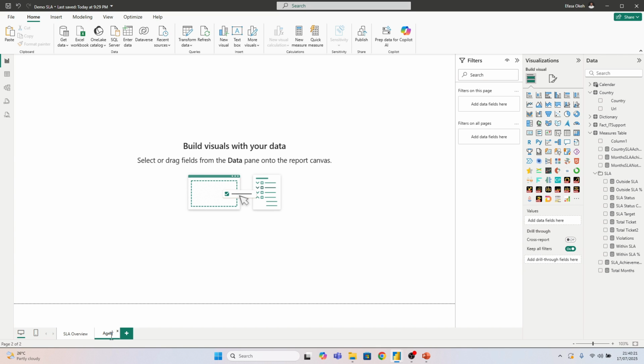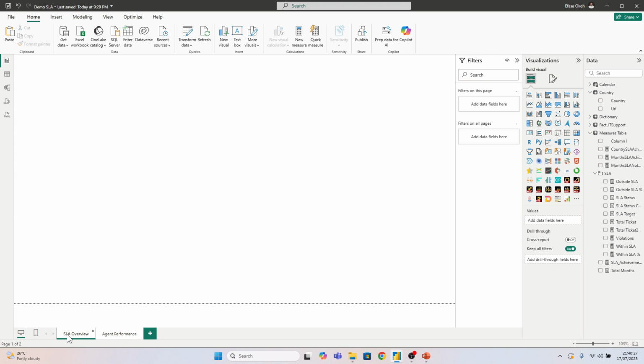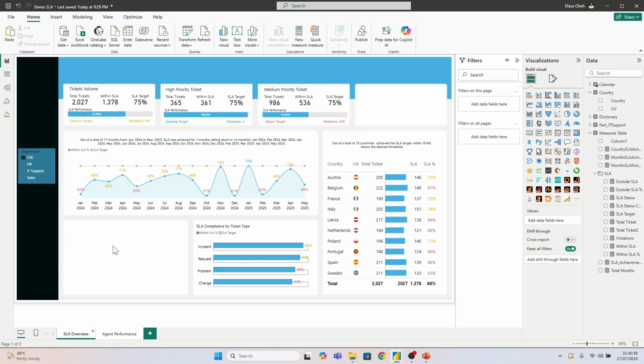So agent performance. Okay, so far so good. We are almost done with the report. The last visual we need to create is the calendar visual. So one thing I'll quickly do, right, is to bring in a slicer, and this is going to be the month slicer.